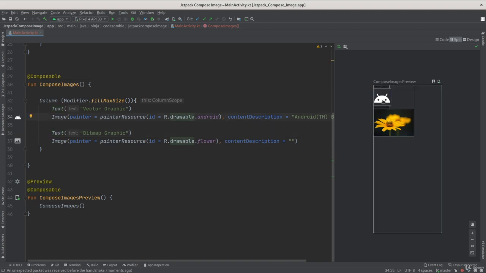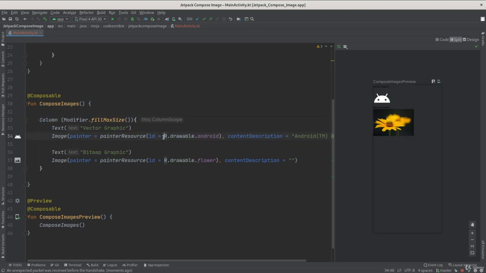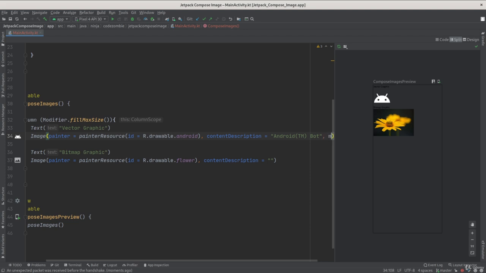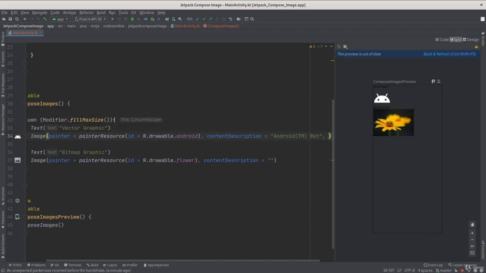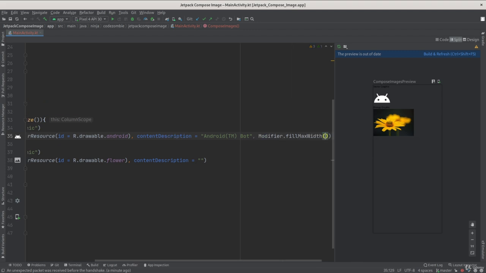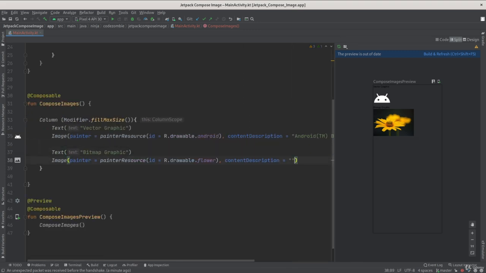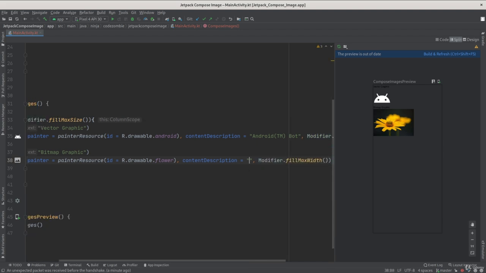Also, in order to have the maximum width available to them, we can give them some modifier. So for image, I'm gonna add a modifier. Let's see if it's the third parameter. Looks like, yeah. So I can say fill max width and fill max width for this as well. And let's not forget to add a content description for the flower as well.